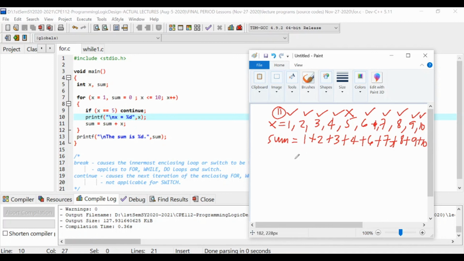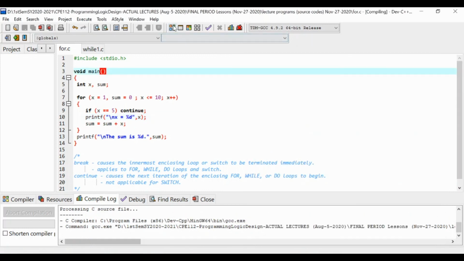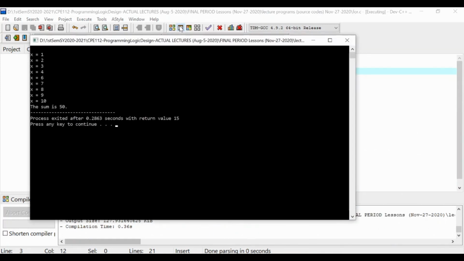Recall that earlier we got the sum of x from 1 to 10, and that is 55, right? If we omit 5, this would be 50. So 1 plus 2 plus 3 plus 4 plus 6 plus 7, 8, 9, 10. Okay, so 5 is not included. That is simply 50. So when we run this, it should be 50, the sum.